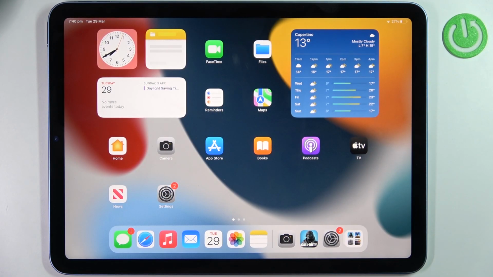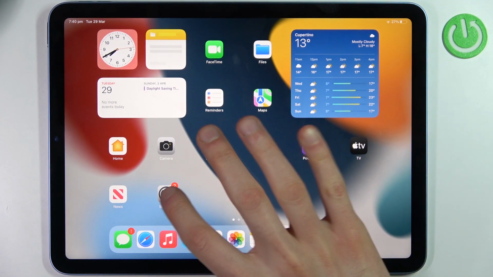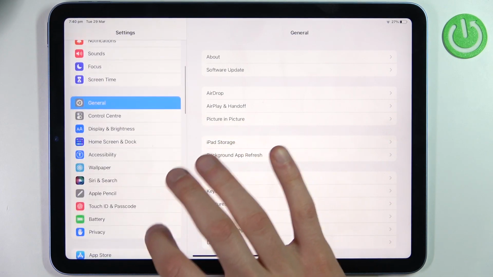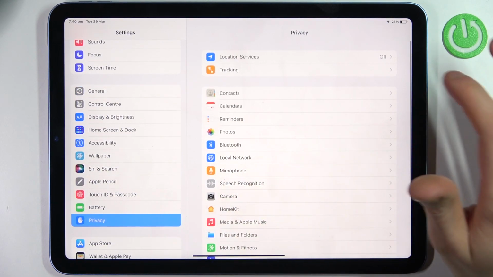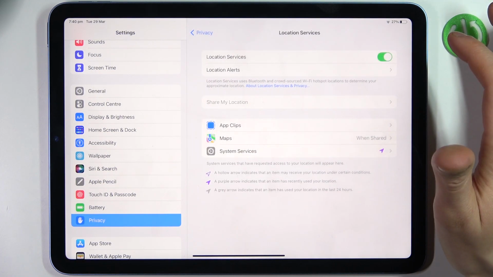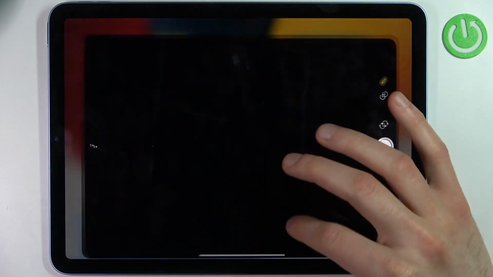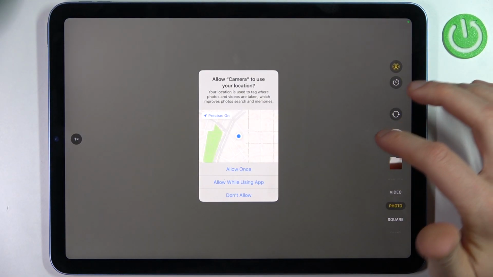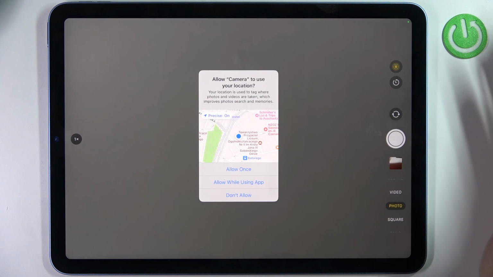Here I have iPad Air 5th generation, and today I'm going to show you how to enable location tags in camera on this device. So firstly you have to open settings, then go to the location section by going to privacy, then location services, enable location service, then open camera, and here, let's take a photo, it proposes you to enable camera location.